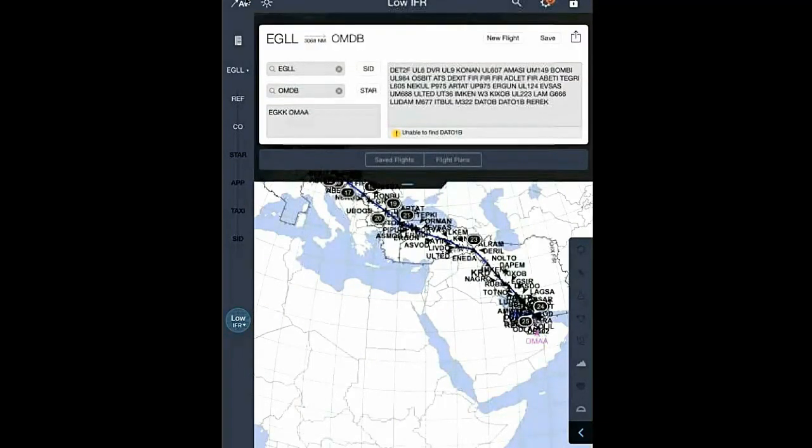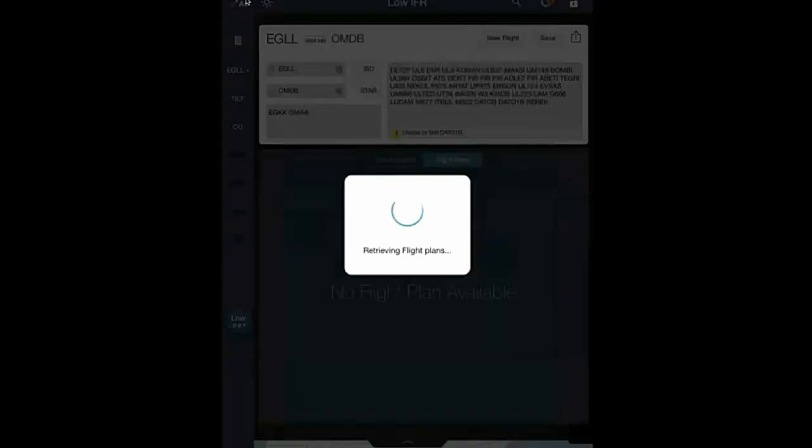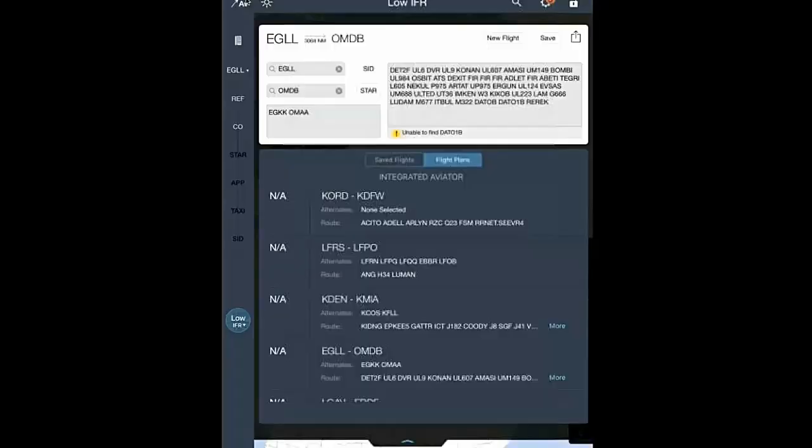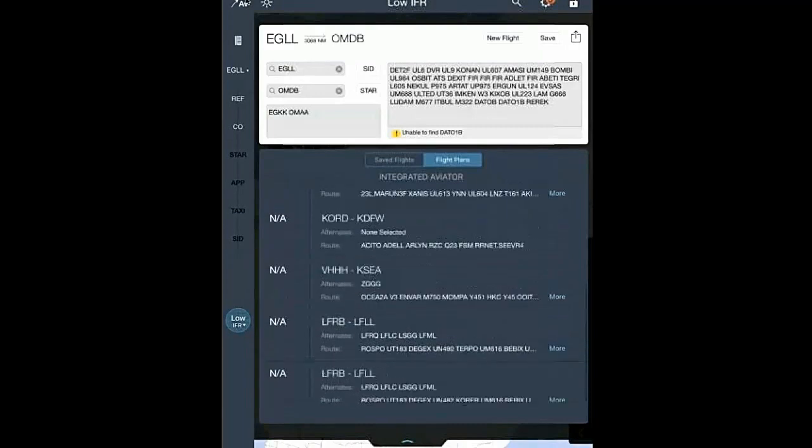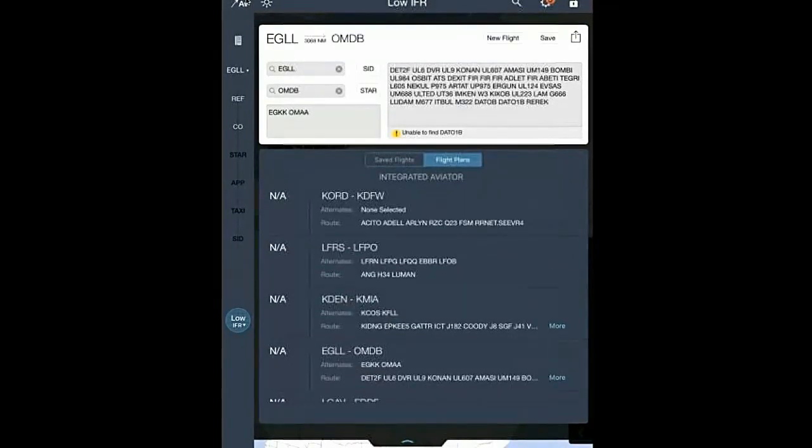In addition to sharing the selected flight on the Aviator dashboard, if I come and hit this routes drop down and hit flight plans, Aviator shares all of the flight plans that I showed you on the dashboard previously. So I have all of those flight plans that were in Aviator directly in Flight Deck Pro now.